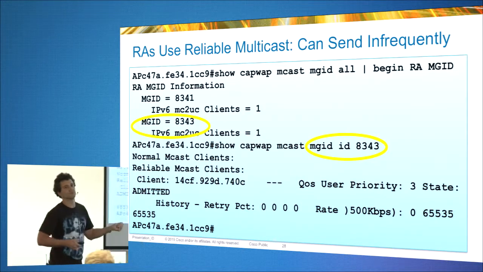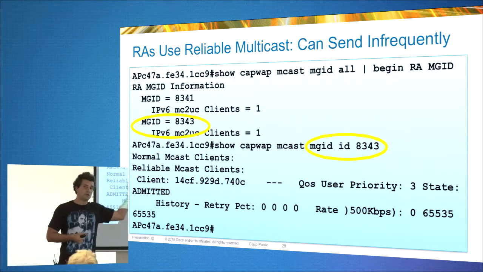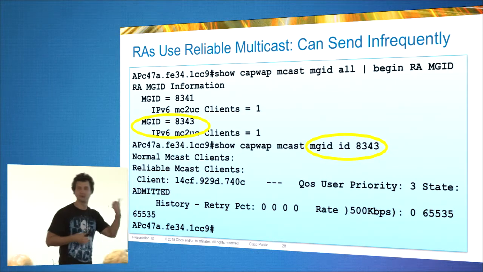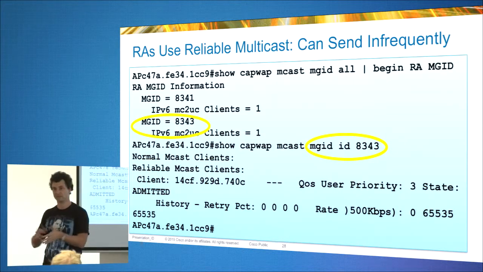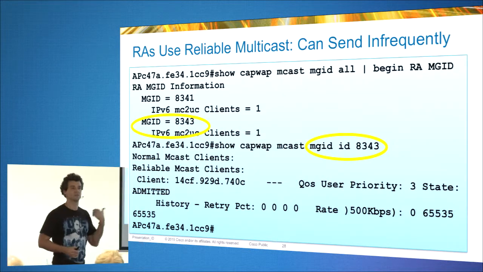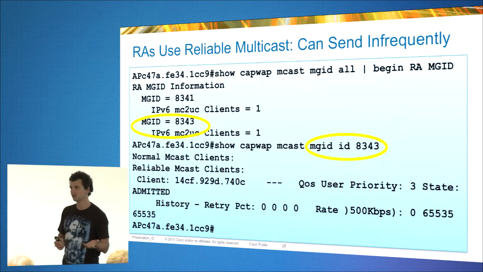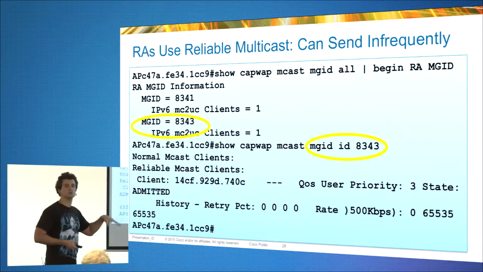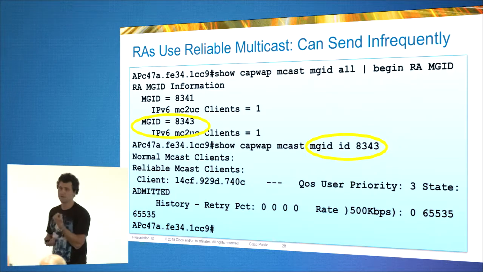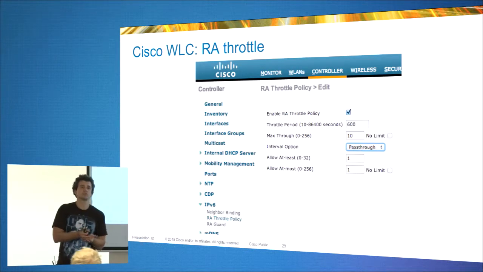So this solves part of the problems with multicast distribution, and it also creates other problems, because if you send one packet to all the hosts every 3 seconds in the network, that creates a lot of contention in the air. But the plus side is that all of these packets are acknowledged, so we don't have to send them every 3 seconds. We can send them much less frequently, because for each packet that we send to the host, we get back the ACK. So as a result, we can throttle them on the wireless LAN controller.